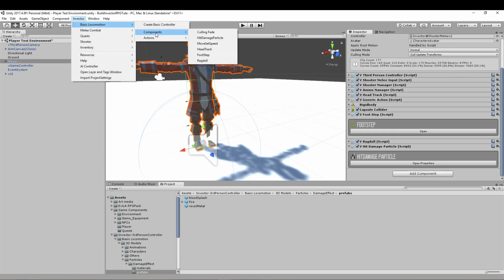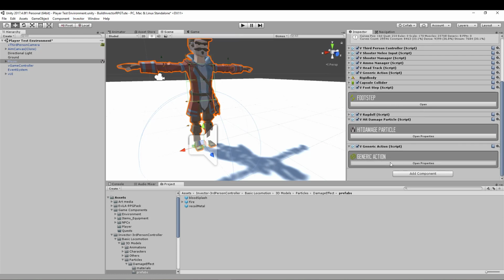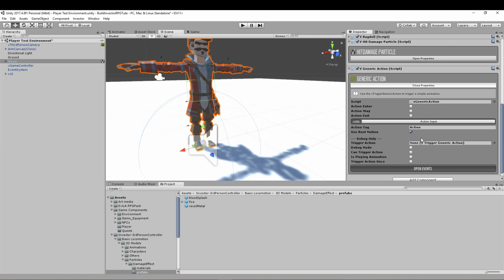We go back to basic component. We've already got a head track, we've already got the rest of those, so that's all done. The next thing we want is the generic action. We want this script, it's going to be blank, but what it will do is it will allow us to trigger certain things. So when we go up to a door, or when we go up to a chair, or we go up to a lever, we'll be able to call on this script to basically affect that animation that it needs to do, or that action.